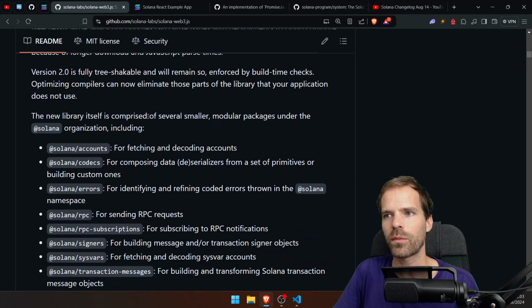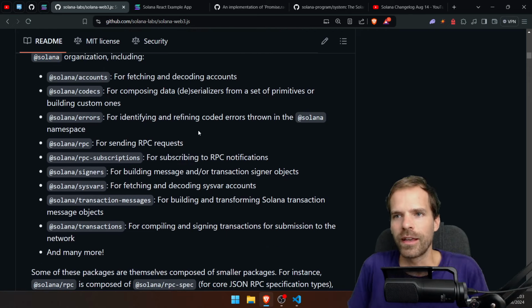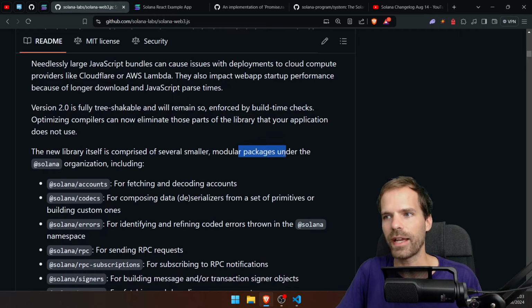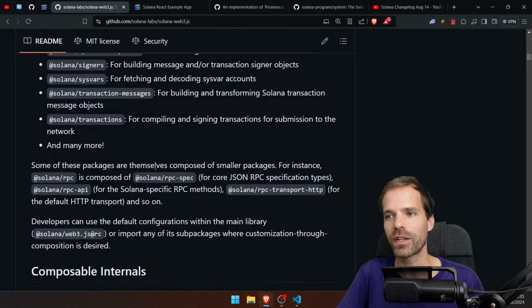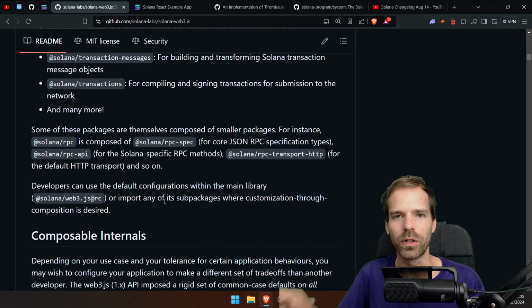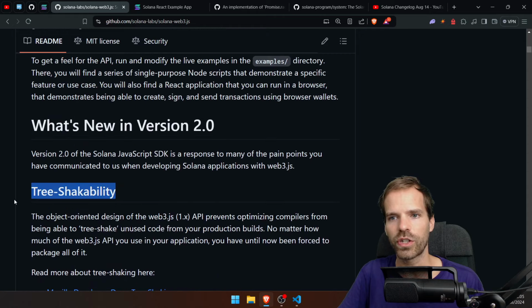The new library itself comprises several smaller modular packages under the Solana organization, including, that's where I wanted to go. So here we have all of those packages. This is a non-exhaustive list. There is more. Some of the packages themselves are composed of smaller packages. And so that makes it really tree shakeable. Developers can use default configuration with the main library or import any of its subpackages where customization through composition is desired. So that's the one thing, the tree shakeability.